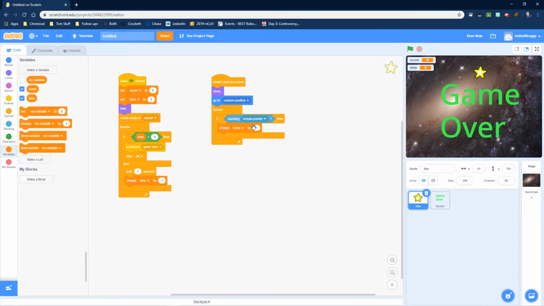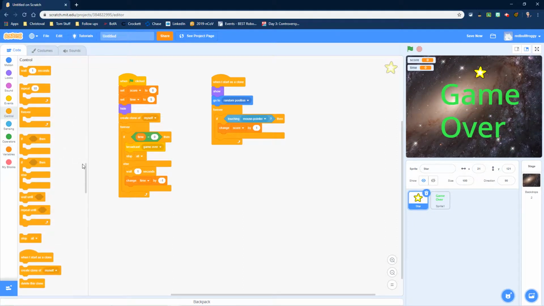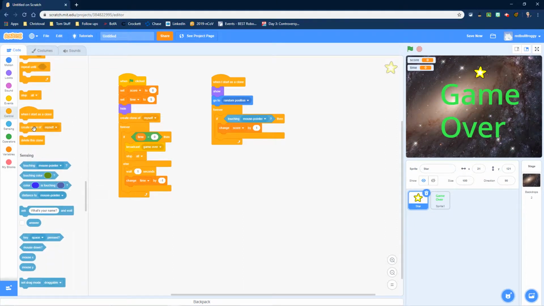Change score by 1, and we need to create a new clone. Back to the bottom of control. We're going to create a new clone, and, cooler, we're going to delete this clone. If you don't, you'll have multiples of them out here. You've got to clean up clones. Anytime you create a clone, you've got to make sure you delete a clone.